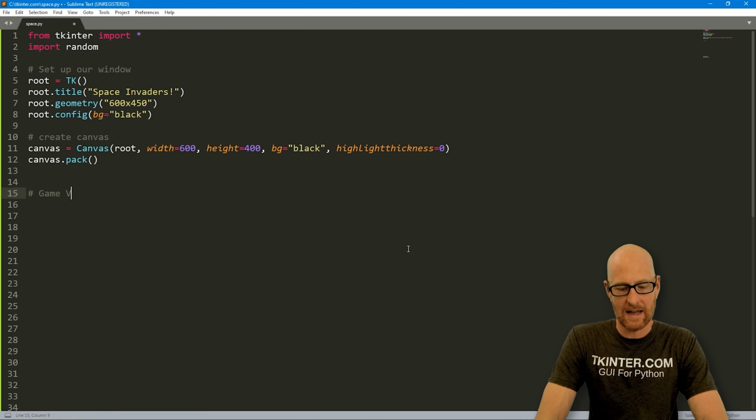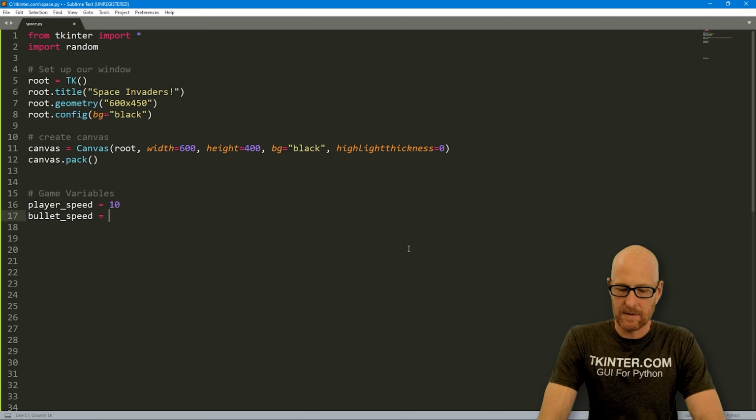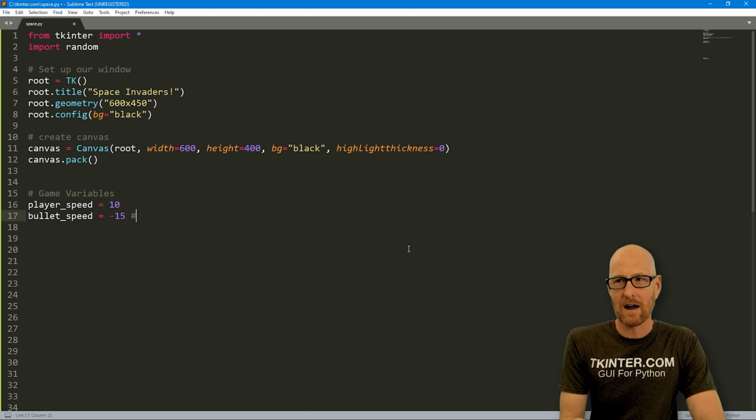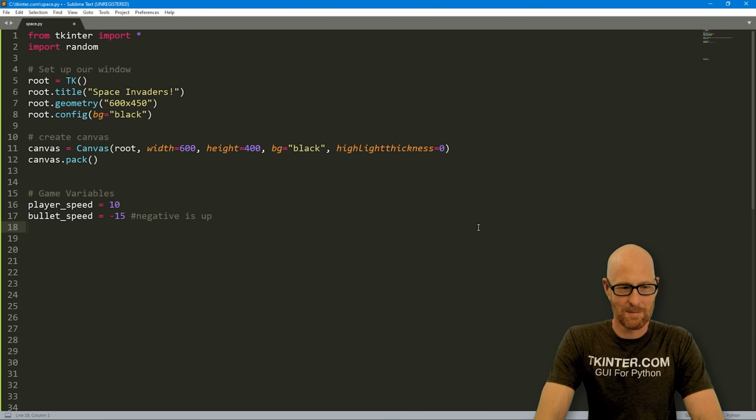Now we're going to need some game variables. And first we want a player speed. And we'll set that equal to 10. That's how fast our little spaceship is going to move around. We also want a bullet speed. And this will be -15. So the speed, canvases is kind of weird. We're going to be at the bottom, so to shoot up, it needs to be negative. Negative is up, right? So just sort of remember that.